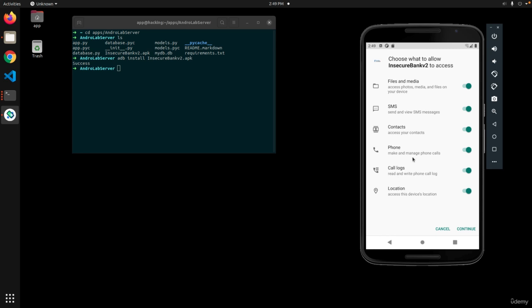Alright, starting this application we can see a lot of permissions. Files and media, something pretty interesting. We have to take a look into the SD card because there might be some files stored in a publicly available directory. SMS, also interesting, contacts, phone, call log, and location. Okay, continue.